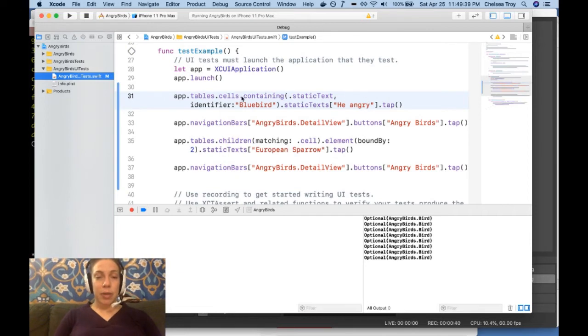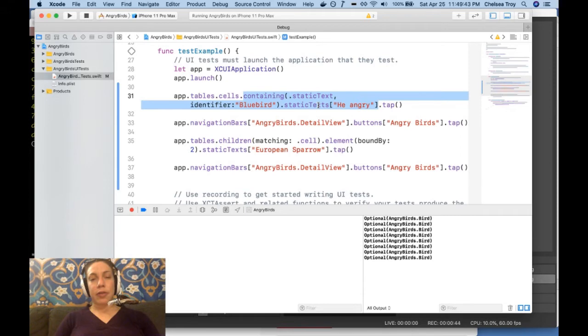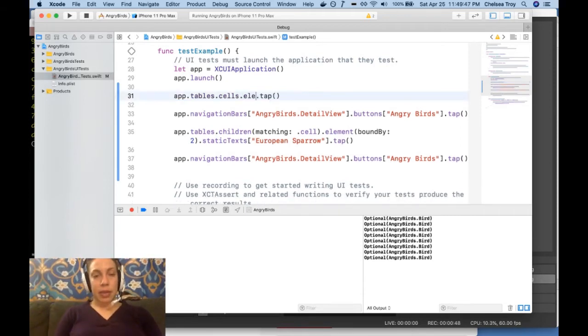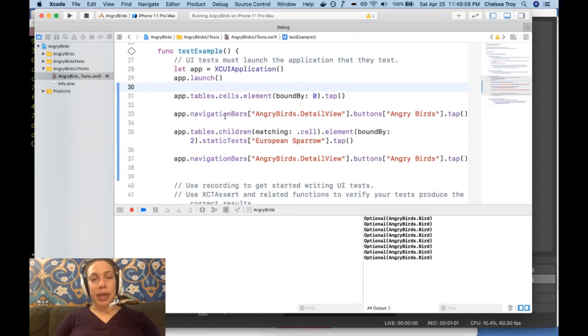One way that we might do that is to say to tap on the first cell rather than to look for a cell containing this specific text. So I could say that with element bound by the index of 0. So now I'm going to be tapping on that first cell. Now, in between our actions here, we might want to include some assertions to ensure that our app is doing what we expect it to do.